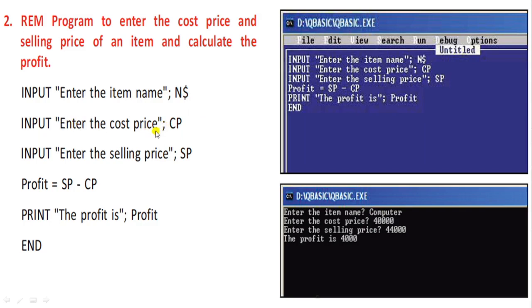And enter the cost price. Cost price is a number. See, 40,000 is the cost price, a number, so we don't need to use any dollar. Enter the selling price. Selling price is 44,000. This is also a number. We don't need any dollar sign.